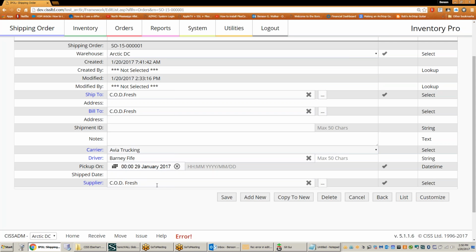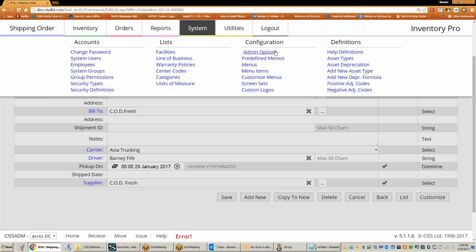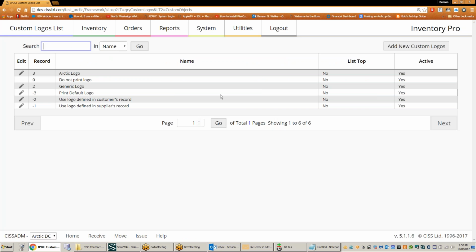Okay. Now you may see more in the drop-down. Well, no, actually, he might have put that in. Right now, all of the item IDs are COD Fresh, so you're going to see everything anyways. But anyways, what I wanted to show you, if you want to give COD Fresh a different logo on their packing slip or their release order, this is how you do it. Okay. So you would go to System, you would go to Custom Logos, and you would add a logo.